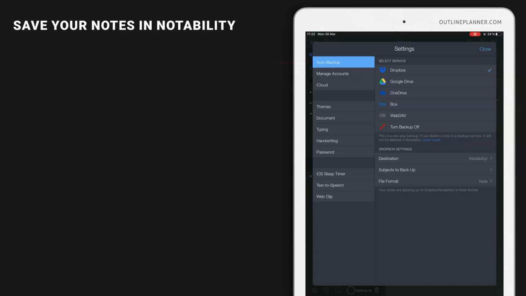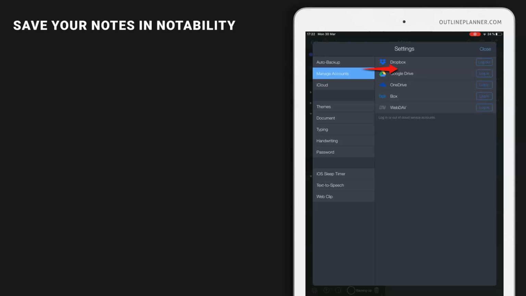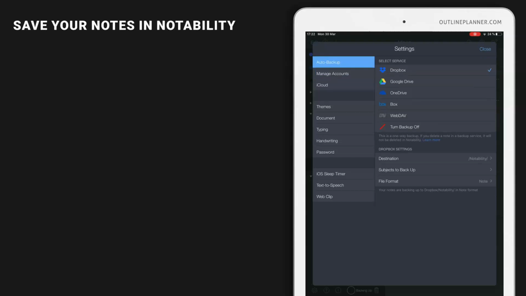You can see from the Manage Accounts section that I have Dropbox already connected, but none of the other services are connected, meaning that when I do the auto backup on my files, they will be saved to Dropbox. In Dropbox settings, decide the destination and which of the subjects you want to back up.